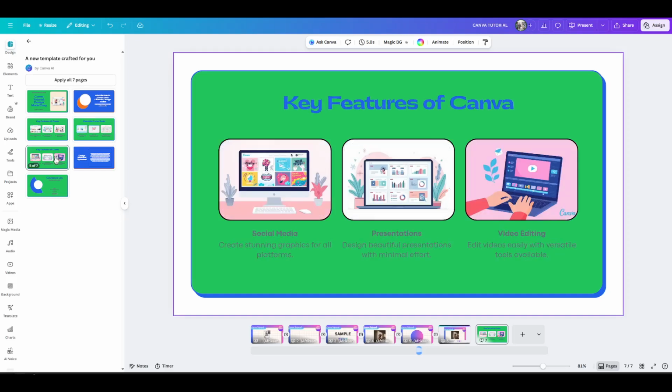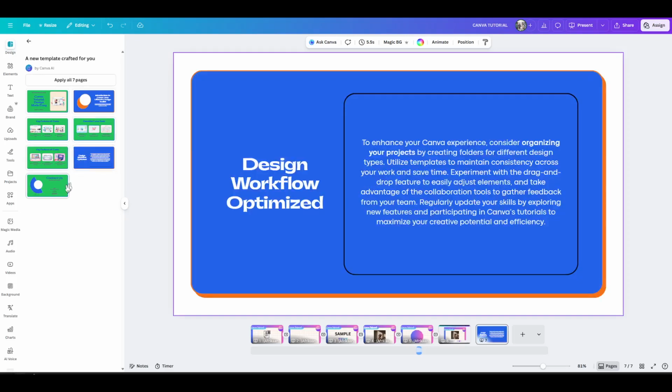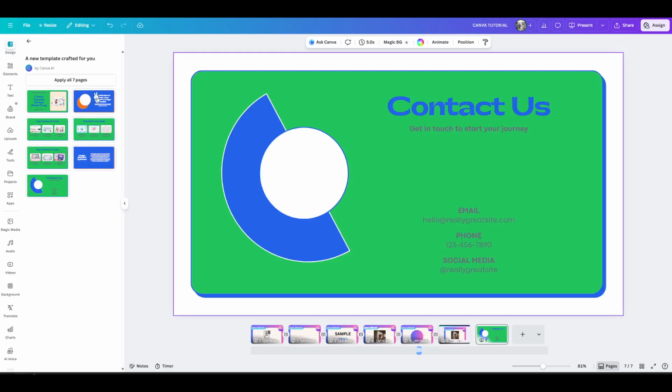That's all there is to it. Describe your vision, generate the design, preview the pages, and add the ones you want, or apply them all. With clear prompts and a quick review, you'll turn ideas into polished pages in minutes.